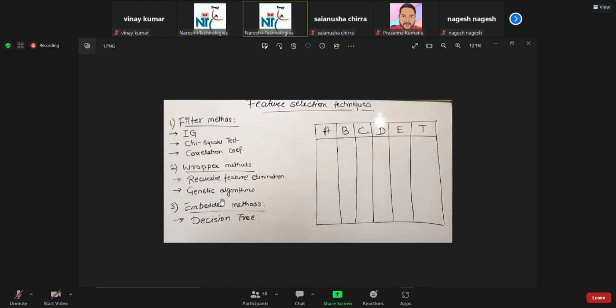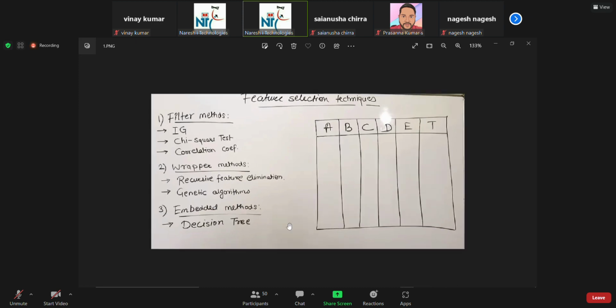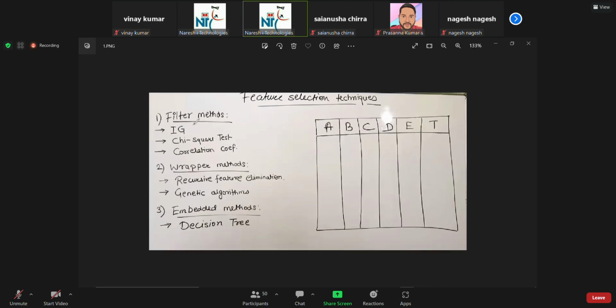And the highest vector would be decided as PC1. Instead of training all the attributes, I can train the PC1, and then we can implement here. So we have three methods. The first method is filter methods, the second one is wrapper, and the third one is embedded. In the filter method, we have information gain, chi-square test, and correlation coefficient.